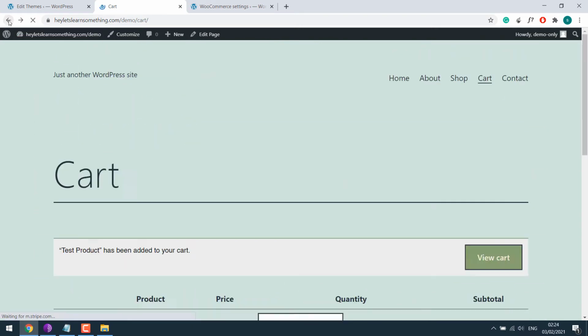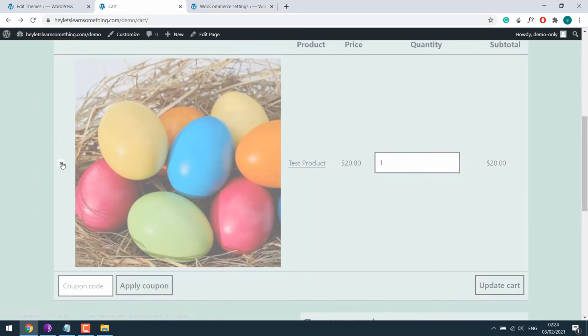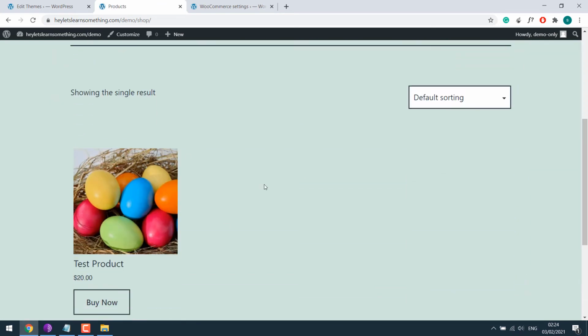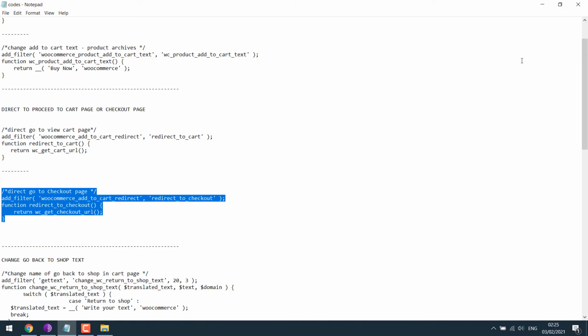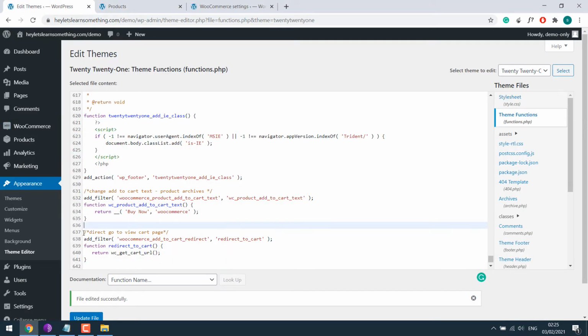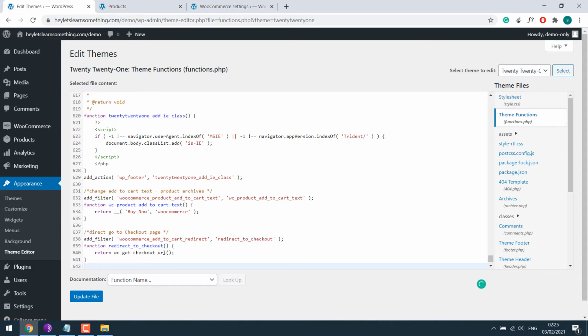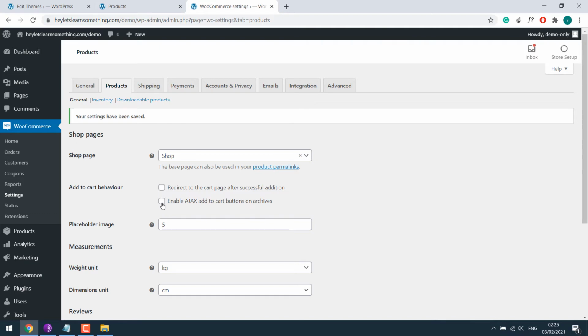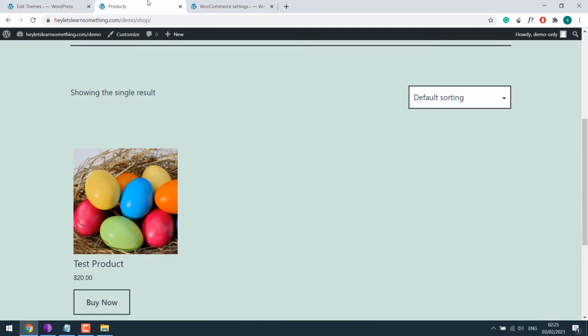Let me go back and delete this product again, and go back to the shop. Now in order to directly send to the checkout page, simply copy this code. Please note, earlier we sent to cart, so delete this code and use the checkout code. Use only one, either to the cart page or to the checkout page. Update file. Please note, to make this code work, you must untick Enable Ajax in the WooCommerce settings. Let me refresh this.